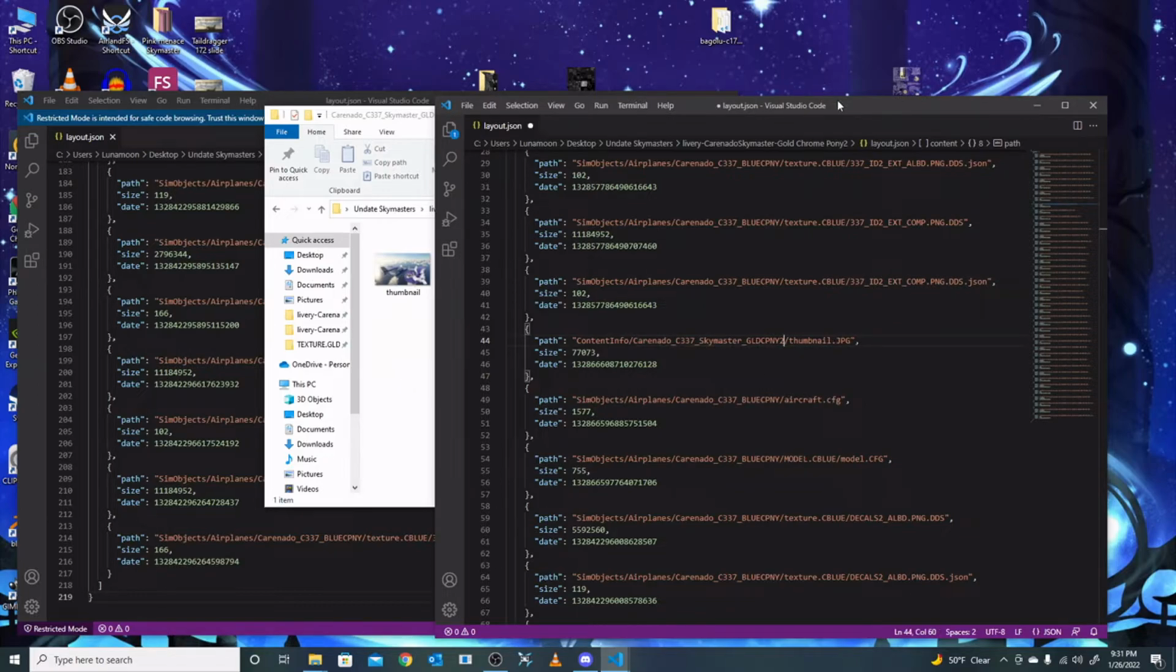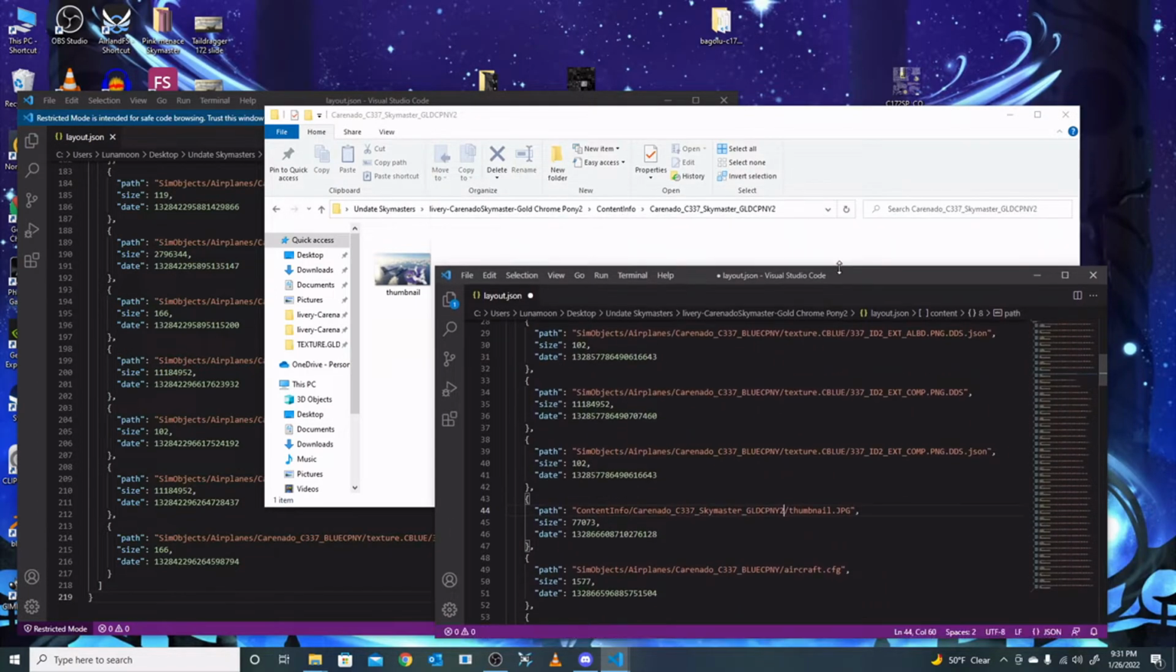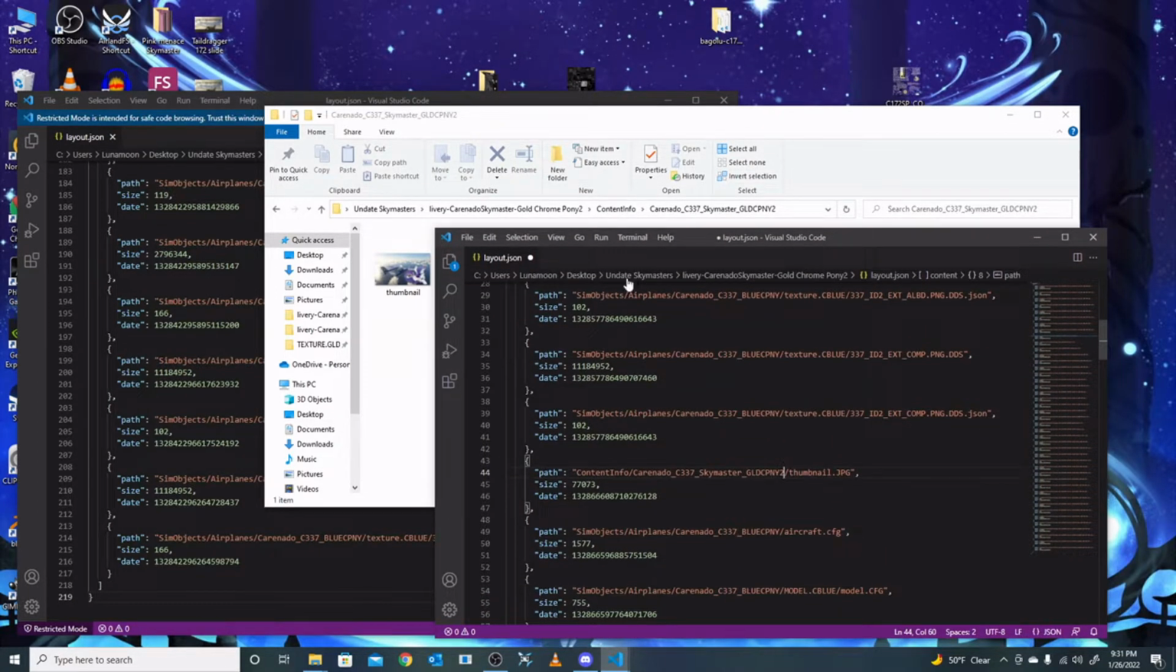Now the path is right. And I can tell that before I make any changes or save any changes because I'm looking at my path here. Gold Chrome Pony 2, Content Info, Carenado C37, Skymaster, Gold Pony 2. That looks right. This is the old path, and that's not going to work. So for this one file, our content info file, it has to say that, and that's going to be right just for this file, and that's fine.